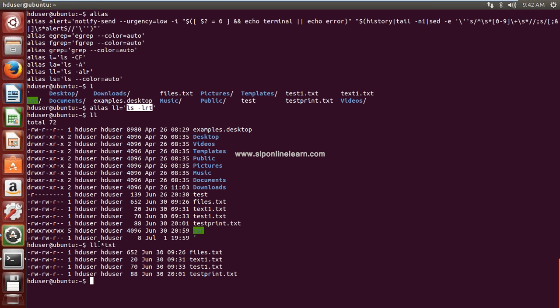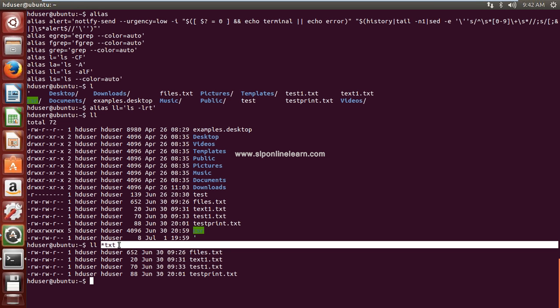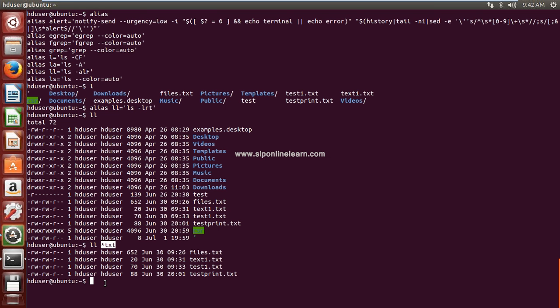ll is not a Unix command. There is one Unix command, and to that Unix command we created one alias name. That alias name is ll, and we are passing a parameter to this alias. Clear? Fine. So this is the way of creating aliases.